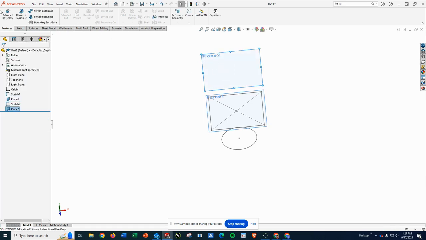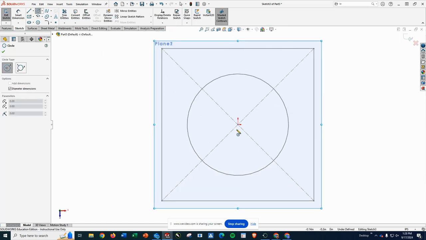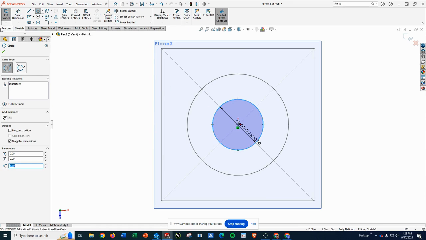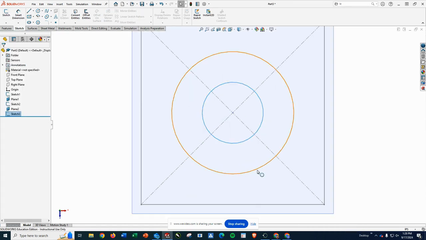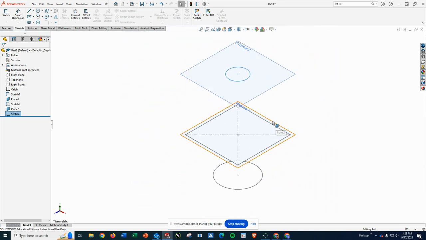Plane 2 highlighted. I'm going to hit sketch, start a sketch. I'm going to put a circle here. You'll notice I'm keeping everything centered. And I'm going to make this a 3-inch diameter circle. Exit my sketch. And again, I'll go back to the isometric view so everybody can see it.